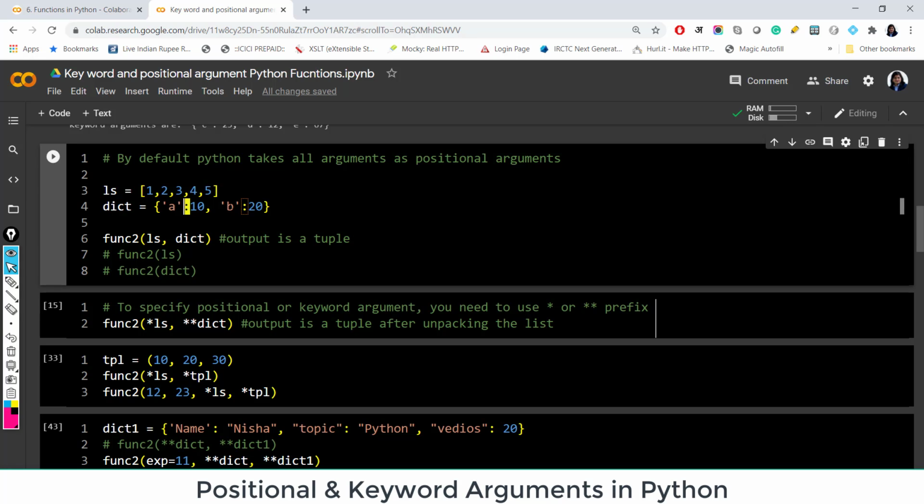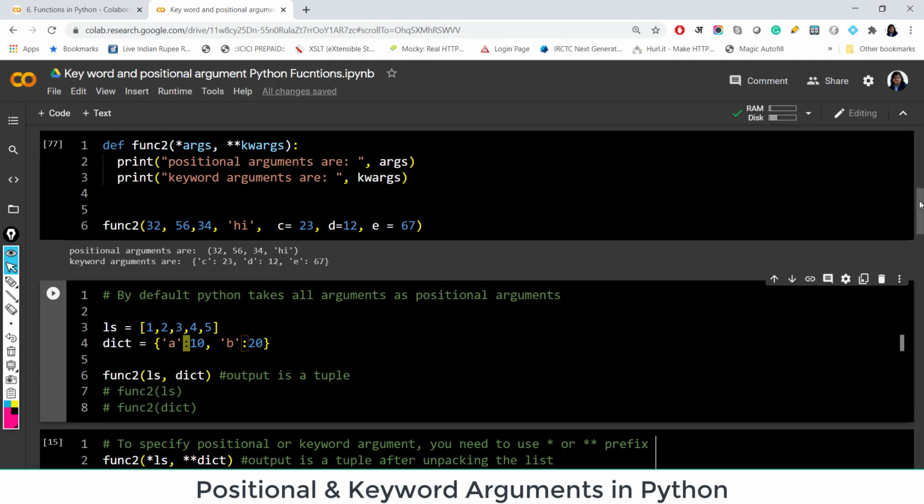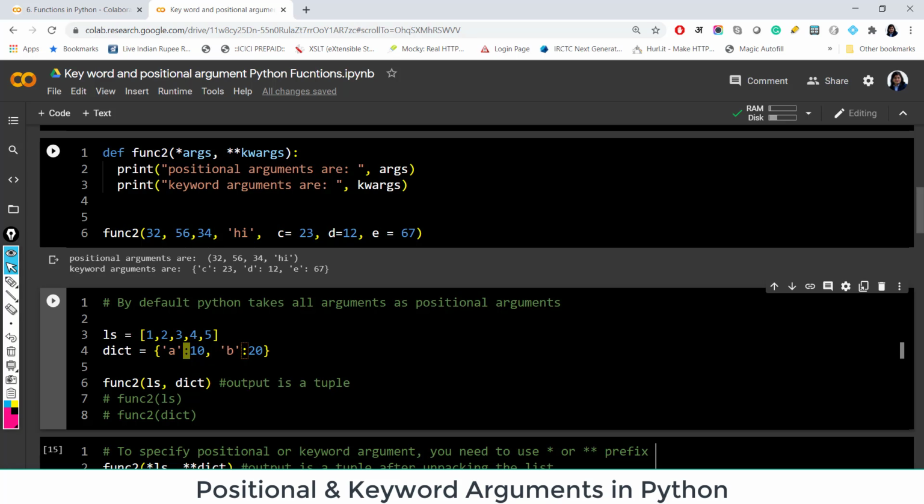So a equal to 10, b equal to 20. These are the key-value pairs. Now if I call func2 with these inputs, ls and dictionary. Func2 is the function which we have just used, right? So what I am expecting is it should print the positional arguments and it should print the keyword arguments, and I think you are also expecting at this time that it will print 1 2 3 4 5 as positional arguments, and it will print a equal to 10, b equal to 20 as keyword arguments, but it does not. See the output.